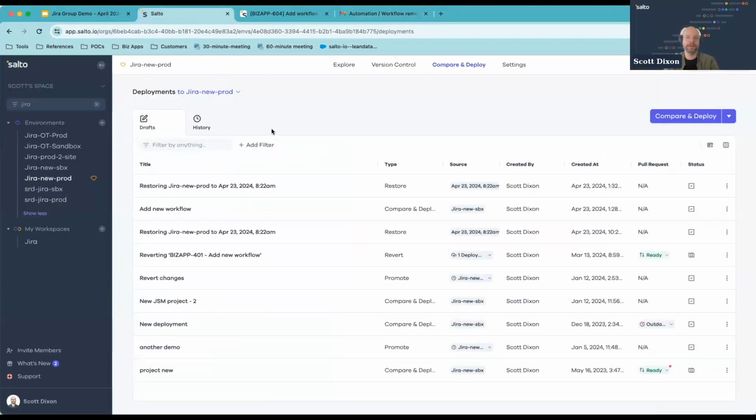I didn't mean to delete that, or maybe I did at the time mean to delete that, but now I need that automation and that workflow back ASAP. So it's pretty easy to do in Salto. Let me show how you can do it.